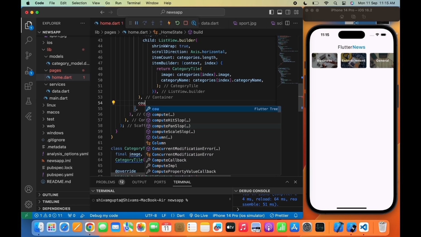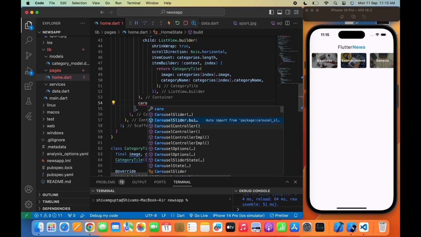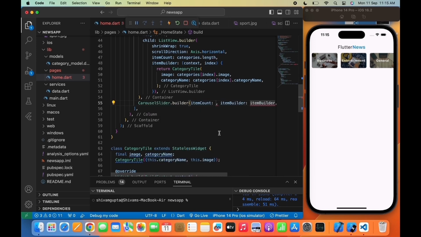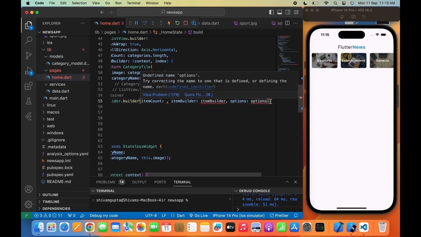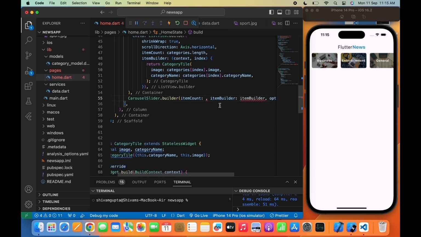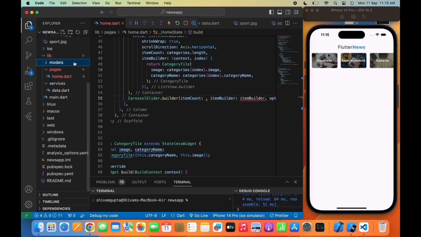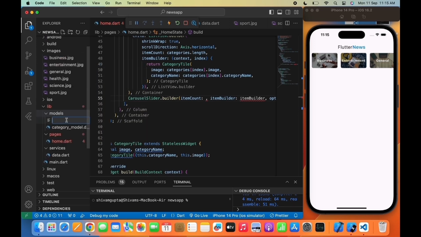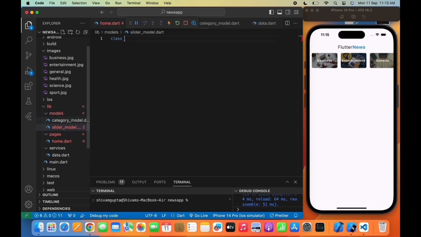Now let's move to the home.dart file. Just below the category, I will write CarouselSlider.builder to show all the sliders that we want to show inside the breaking news. But we need to show the image and the text at the top of the image in the carousel slider. So to save the image and the text, I will go to the model and create a slider_model.dart file here.